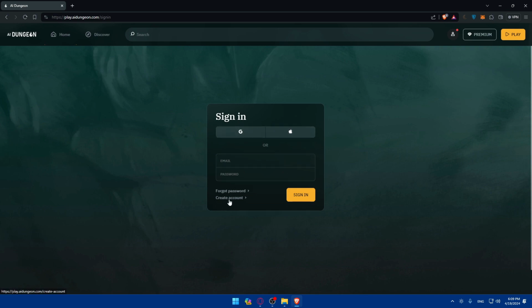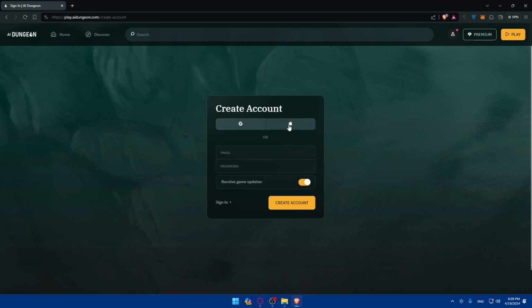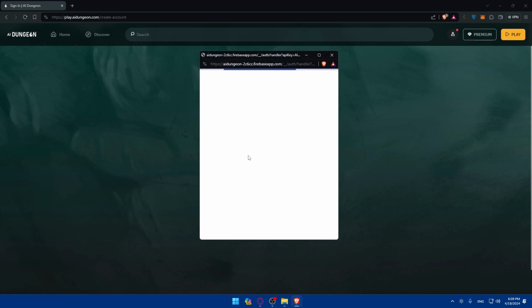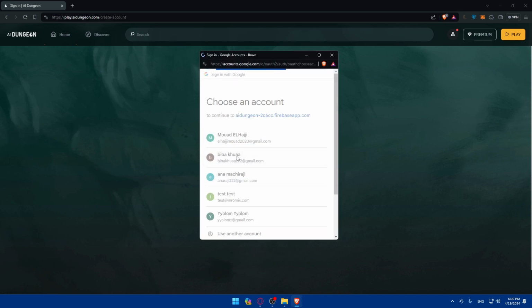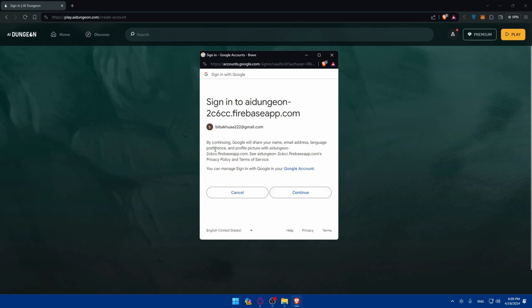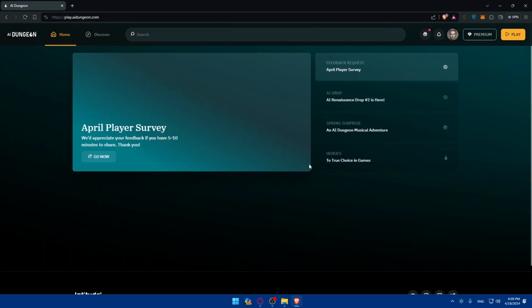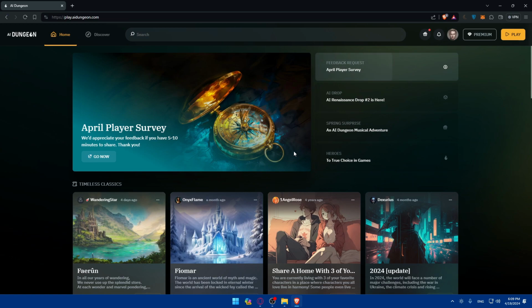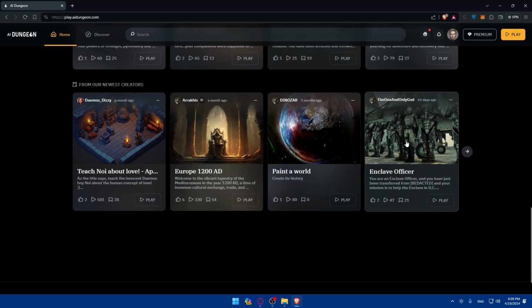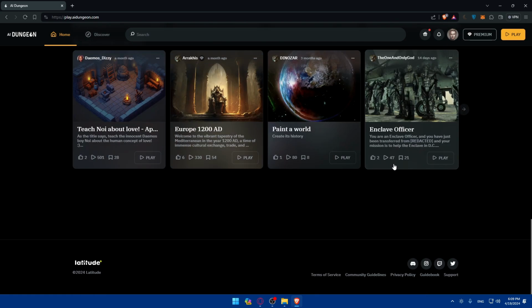If you don't have an account, just click here on create an account and you can create one with Google or Apple, same option. So I'll just choose Google here. As you can see, by continuing, Google will share your name, email address, language preferences, and profile picture with AI Dungeon. And you can see the AI Dungeon privacy policy and terms of service if you want to. So I'll just click on continue. Once I do so, as you can see, I'll be taken here and I'll be logged in to my account right away.